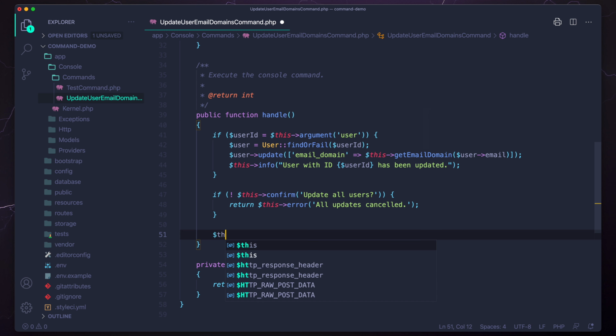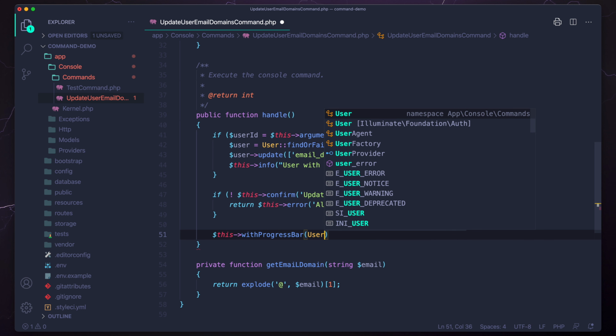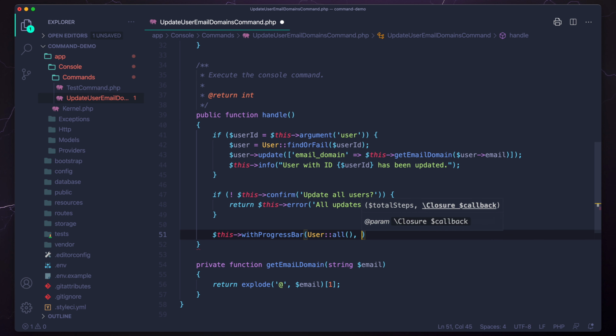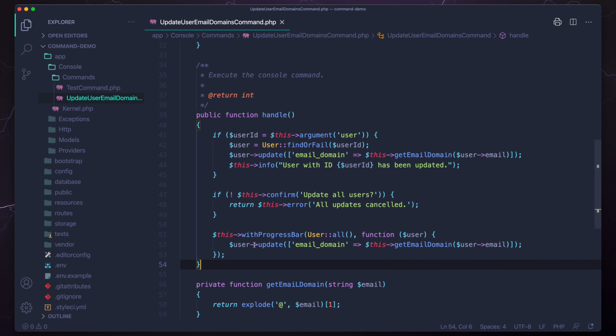So the included easy way is this with progress bar, and then you pass in user all, and then you pass in a function that basically will be called on each user, and that passes in a user. And within here, we're going to do our update. So we're going to copy this line and we're going to put it in here, and it's going to update every single user, their email domain column with the get email domain value of user email, which the user is being passed in here. So this should actually work.